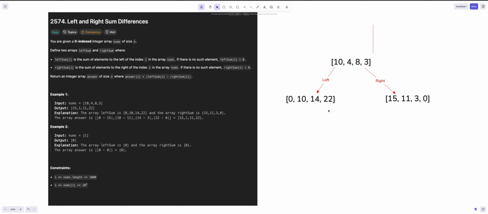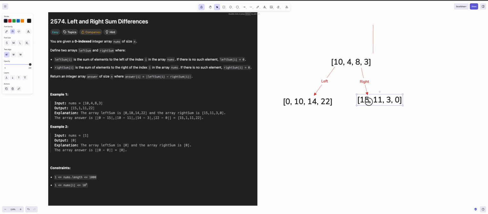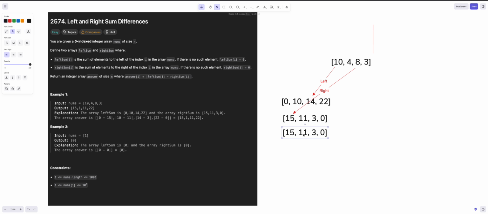So between these two, how can we do the difference between these two? We technically do left minus right, which is going to generate another array, with absolute values. So 10 minus 15 is 5, 14 minus 11 is 3, 22 minus 0 is 22. So that is how we receive the answer in here. Cool. So that is a dry run of what the question exactly means.